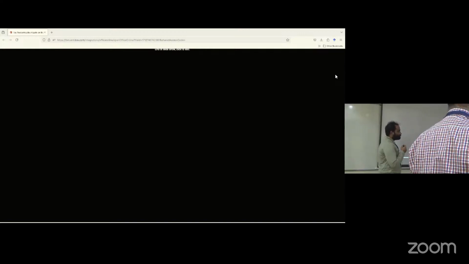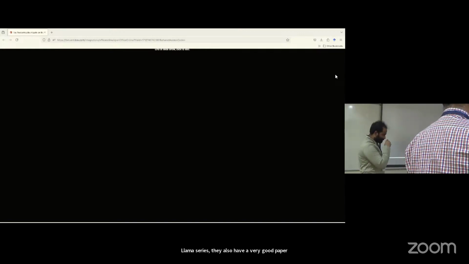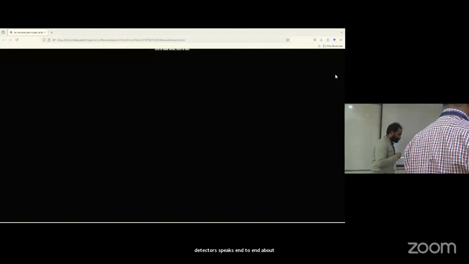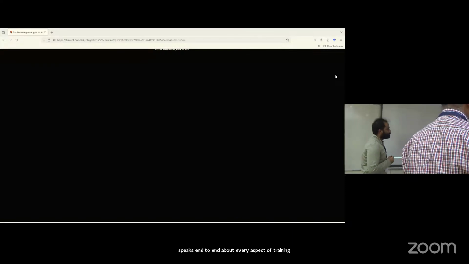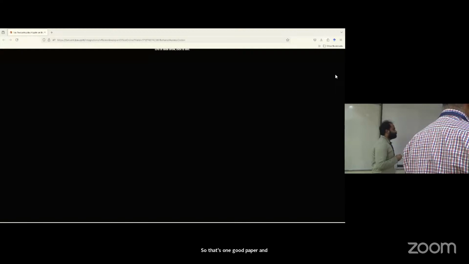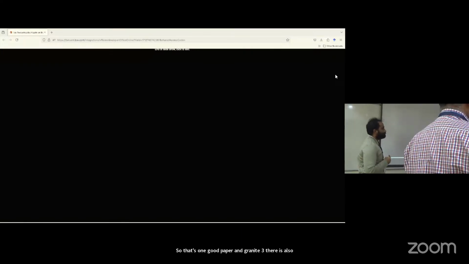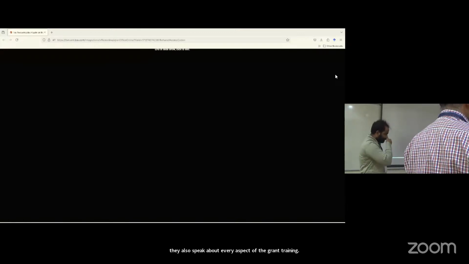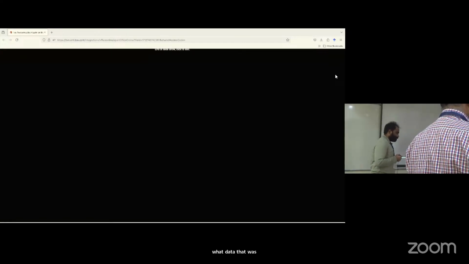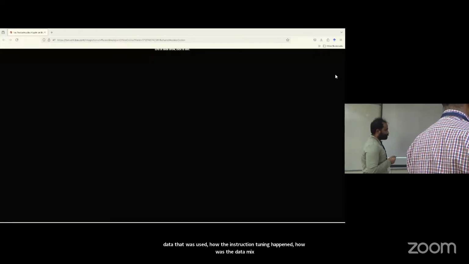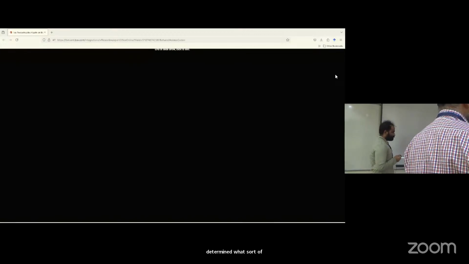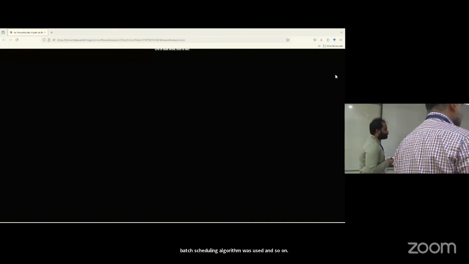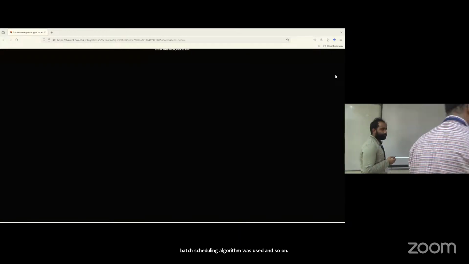The Llama series also has a very good paper, which speaks end to end about every aspect of training, fine-tuning, instruction tuning, and all those things. So that's one good paper. And Granite 3 also has a published paper, and they speak about every aspect of the Granite training: what data was used, how the instruction tuning happened, how the data mix was determined, what sort of batch scheduling algorithm was used, and so on. So it's quite informative. I can share the link.